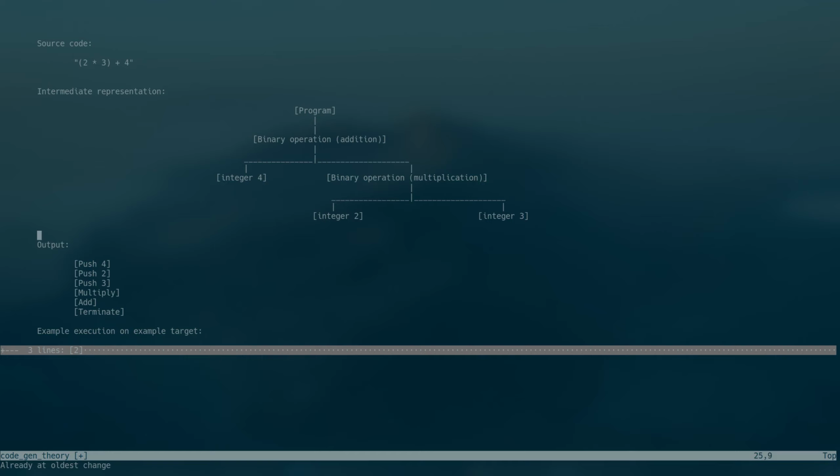Now that we've done that, we go back up the tree. Then we meet this multiplication operation where we have evaluated all the children. Now we can actually execute the multiplication and put this command to the commands that we have to execute. Same goes with the addition. Then we have seen the whole tree, we terminate.